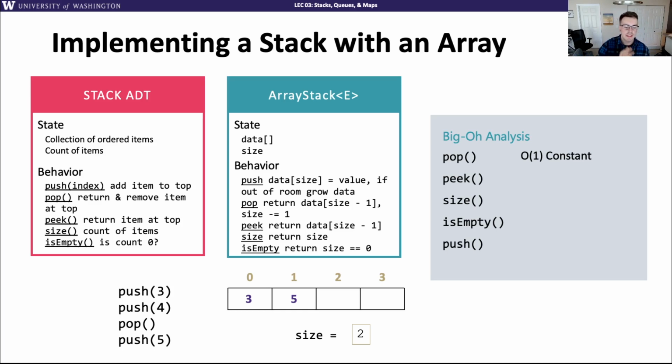So pop is a simple operation; it does not require looping over the whole data. Peek is similar. You just return whatever is at that index, the size minus 1 index. Size and isEmpty, just like with our linked implementation, we have the size field, so we just know those answers. We don't have to do any computation that loops over the whole array of numbers.